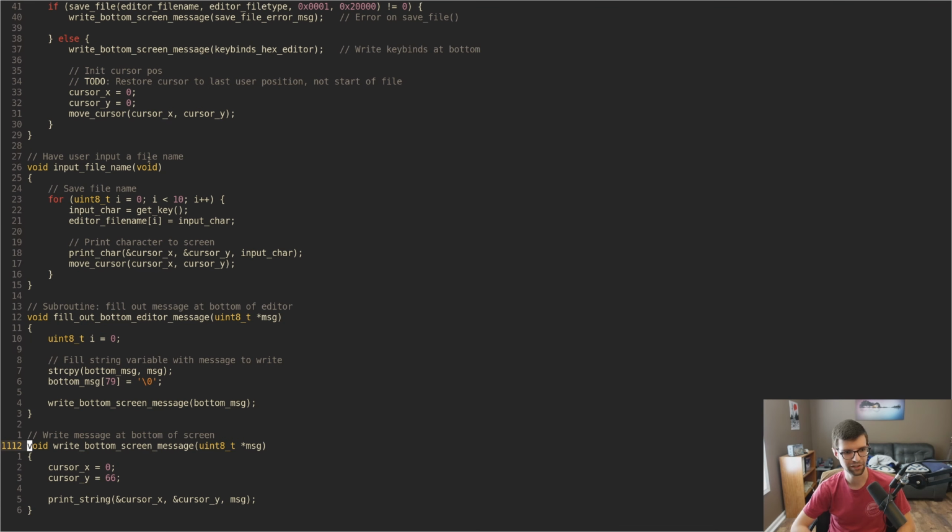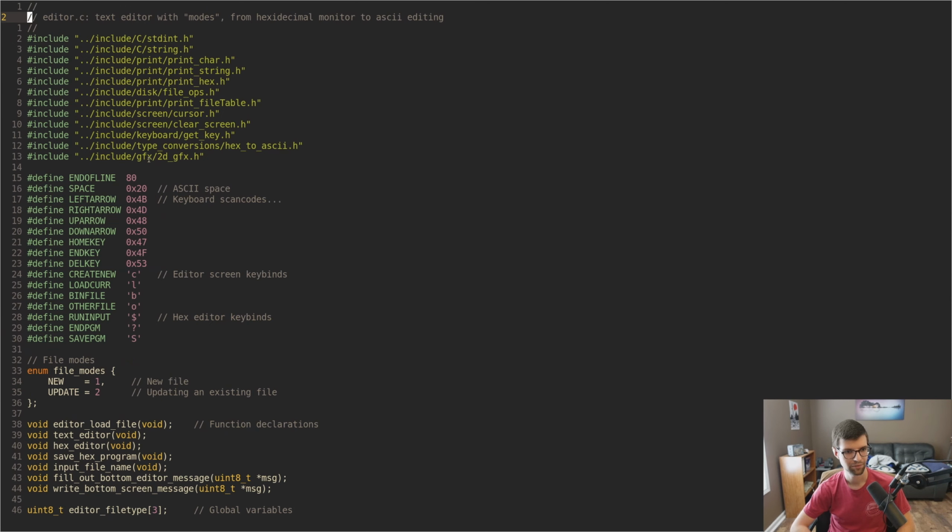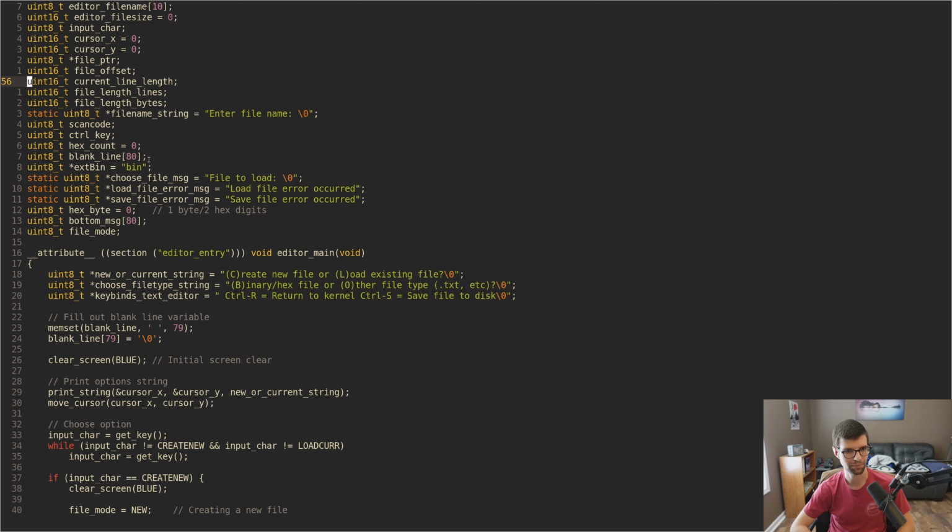So I can make a couple changes here to the editor, the stuff at the bottom, these two things down here, fill out bottom editor message and write bottom screen message. These I can change to constants and other areas too. I just didn't think of them yet. But these can be constant. We're just passing them through because print string is using a constant string right now. I don't need I right here. I don't know why that's there. Get rid of that. And I guess these strings up here, these aren't going to be changed. These can be constant as well, because they're not going to change.